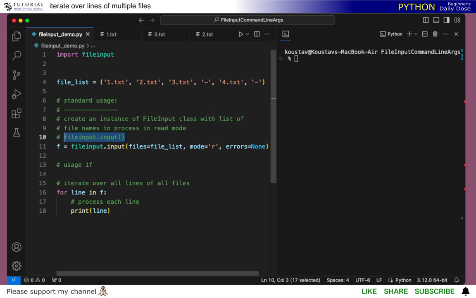Okay, so I have this file list where I mentioned some text file names. I have the files 1.txt, 2.txt, 3.txt, but I do not have the file 4.txt. I have mentioned two times the hyphen string, for a purpose. First, let's remove that and see what happens if I run this code.